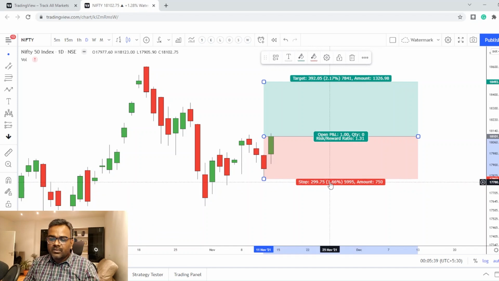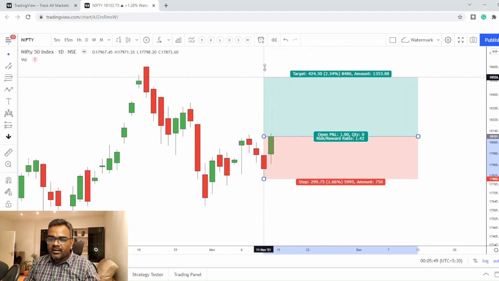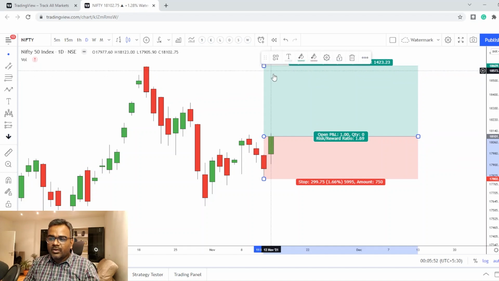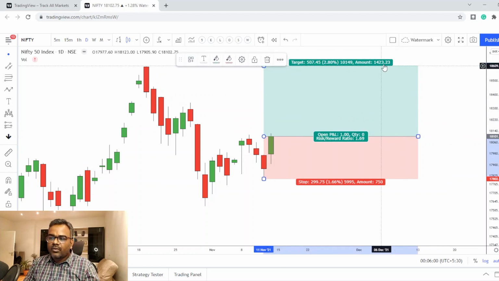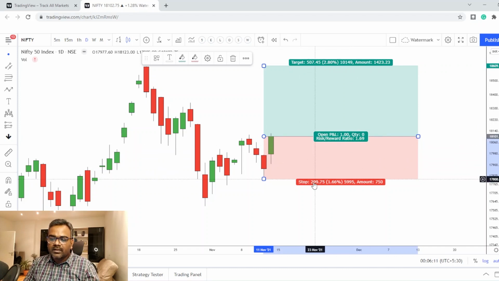So here the stop is 1.66% away, or 299 points away from the entry price. So that's the risk you're taking. And let's say you plan to exit somewhere around that point there, around the high point. Let's move this here. Yeah, so you're gaining 500 points move there, or 2.8%, right? So this brings you to a risk reward ratio of 1.69. So basically your stop loss here was 299 points and your target is 507 points from the entry price. So your overall risk reward is 1.69.